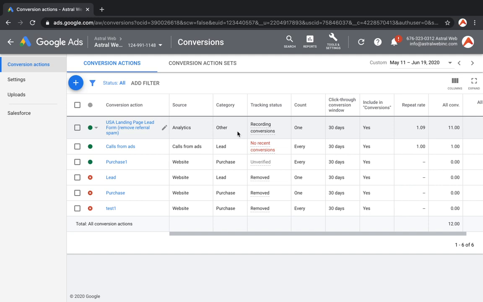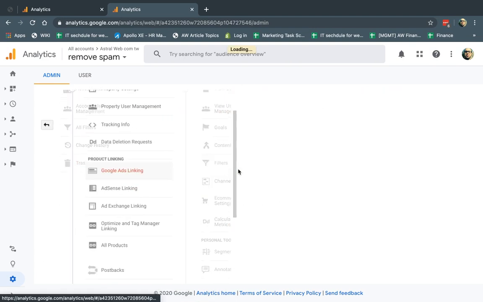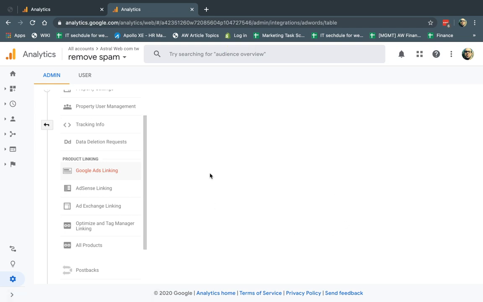Okay, so that's number one. Number two is you need to make sure that you've actually linked Google Ads with Google Analytics. So how do you link it? Okay, so first of all, if you go to Google Analytics, you can go to the settings right here, and then you can go to your property, and you go to Google Ads linking, and you're actually going to make sure you link it.